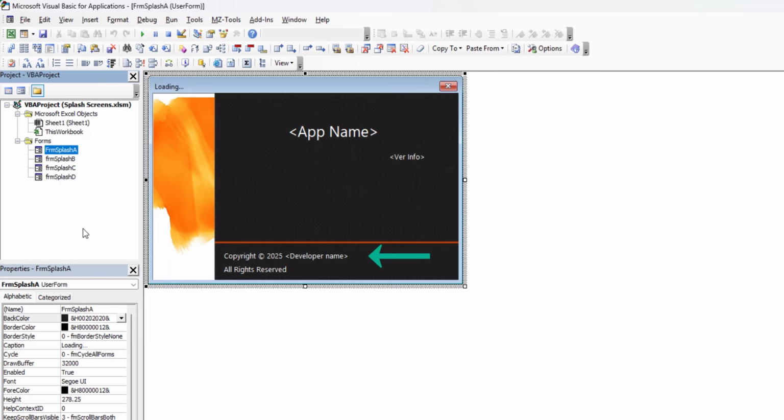Below that, we have the copyright section. The line that says Copyright 2025, developer name is one label, and the All Rights Reserved text is another simple label underneath it. There is no progress bar and no dynamic status text on this form. This version is meant to be a quick branding splash. After launching, this shows your app name, version, and copyright for a few seconds and then disappears.